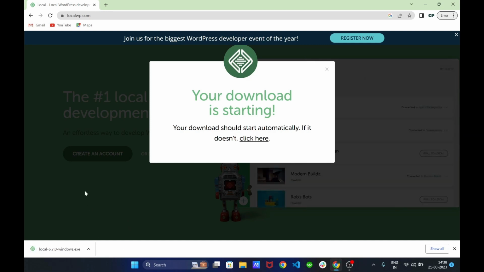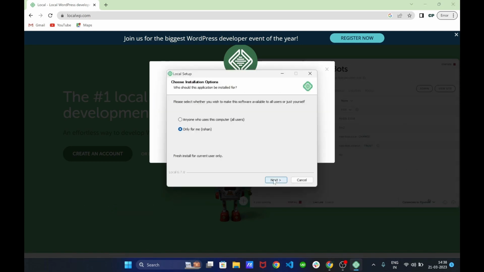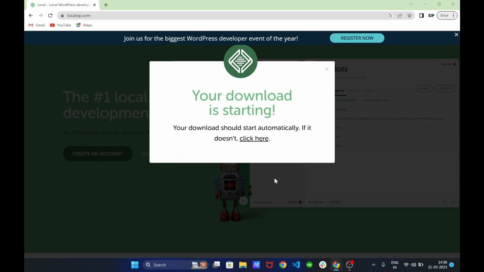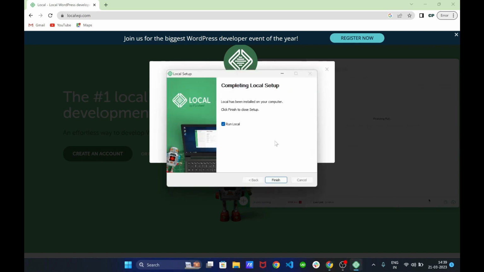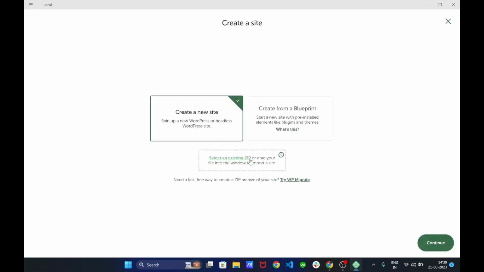All right, so we have successfully downloaded the software. Now we'll just open it and install it. I'm going for anyone who uses this computer. You can just select the option that you like. Okay, install. Okay, so the installation is done and we'll just finish it and run Local. So this is what you will see. Now you can click on the plus icon to add a local site, or you can click on this button as well to create a site. All right, so I'm going to click on this button to create a new site.